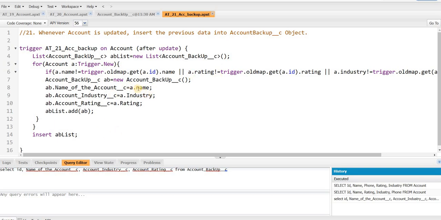So what I am doing here, ab dot name of the account, ab dot name of the account, into this one what I have to take, not the new one, I have to take the old value present in trigger dot old map dot get of a dot id dot name. So similar is the case for industry and rating. Let me check with the name itself. I saved the code.